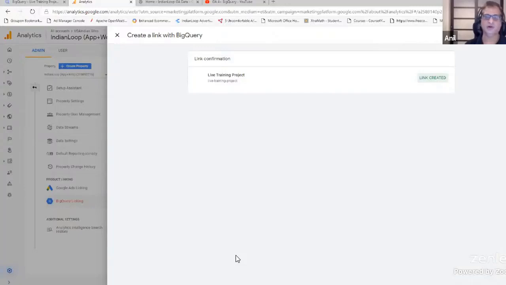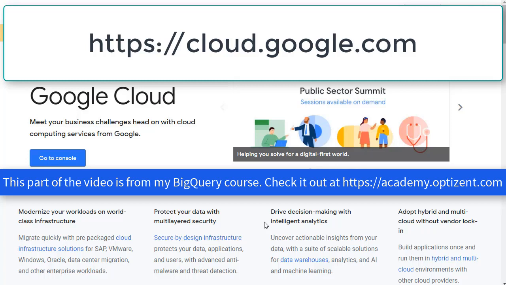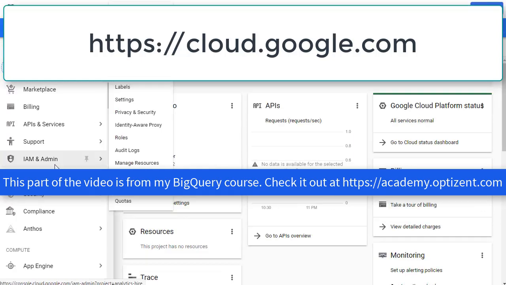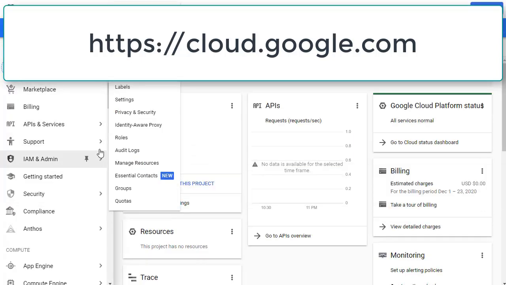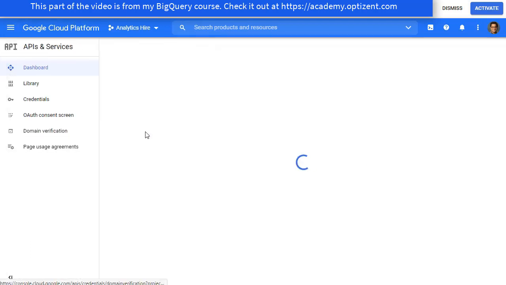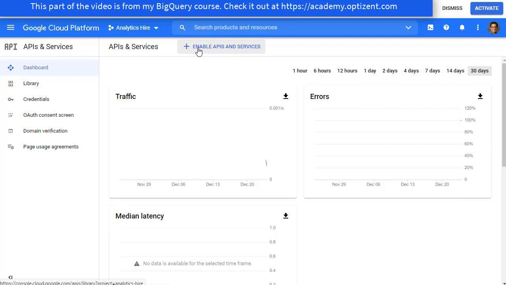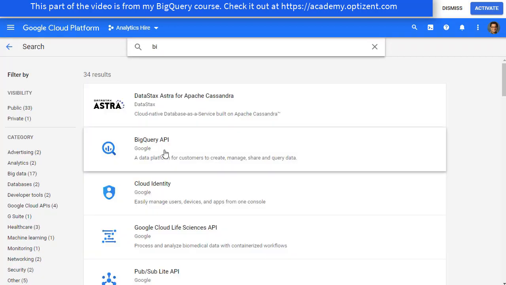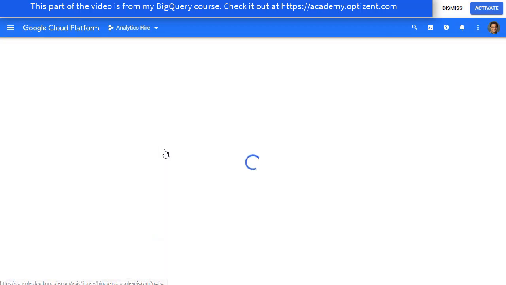What you need to do is also have an API created. To enable the APIs, go to cloud.google.com and then click on Go to Console. That'll take you to console.cloud.google.com. Once you're in this interface, click on APIs and Services and click on Dashboard. In this screen, you'll get an option to enable APIs and Services. Click on it and search for BigQuery API. Once you find it, click on it.